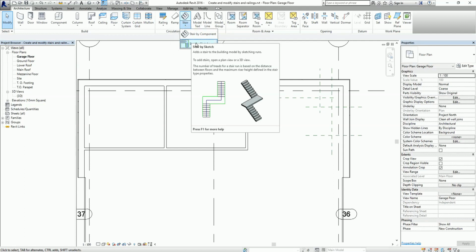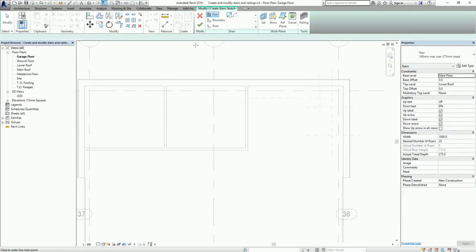I select stair by sketch, and after that, if you take a look at the properties, you will see that this is the stair that I'm currently using. You can also see here the base level of my stair, which is set at main floor, top level to lower roof. I also have the width here, 1000 millimeters, and the desired number of risers, 23. You can modify the properties of the stair before you create it. Aside from that, you will notice the Modify Create Stair Sketch contextual tab here. You have by default the run.